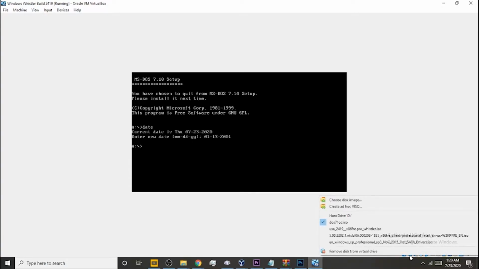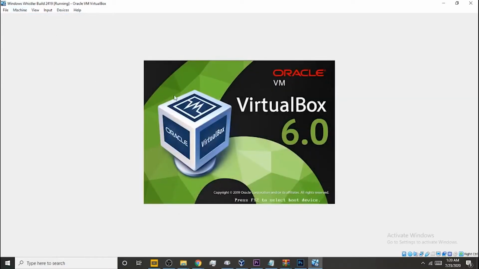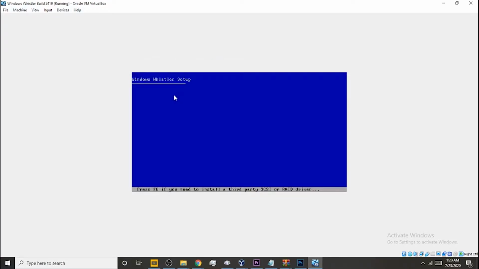You right click on that little disk down there. You click on the top folder. Go click on downloads. And you'll see this thing right here. You want to click on that. And then you go to machine. Reset it. And boom. It might come up with a little thingy. You just press OK. As you can see, Windows Whistler setup.